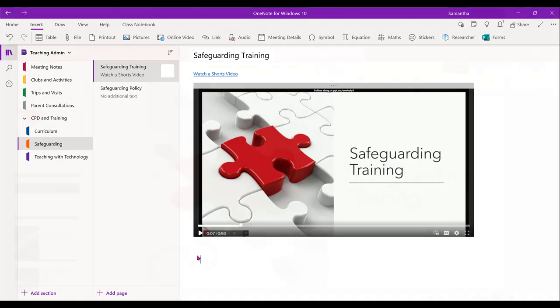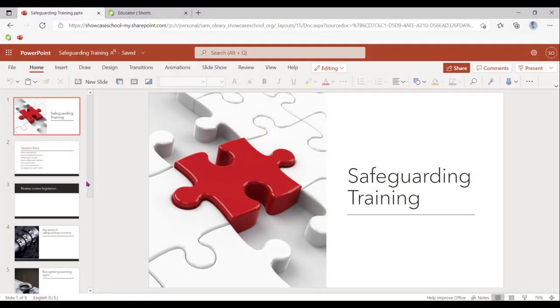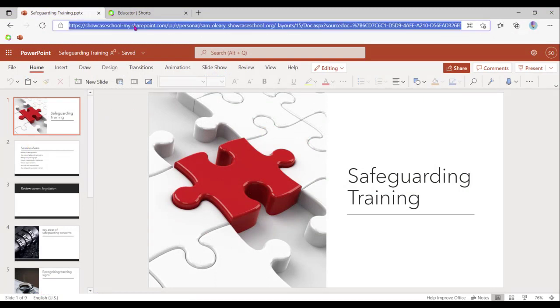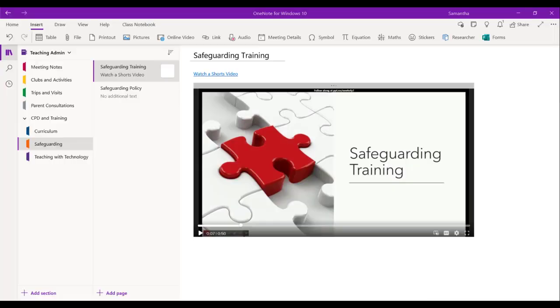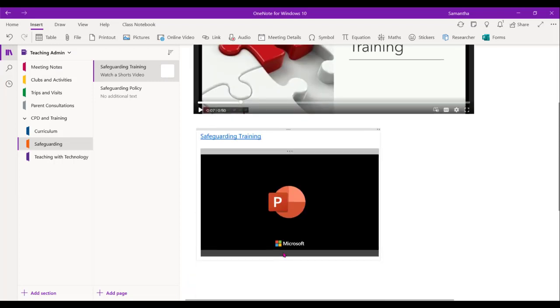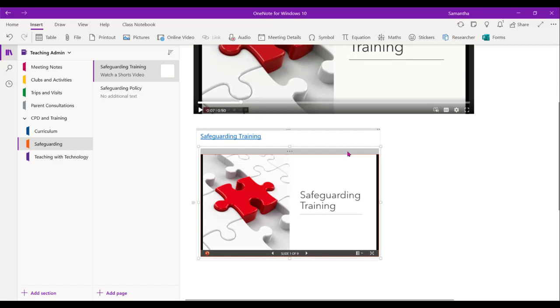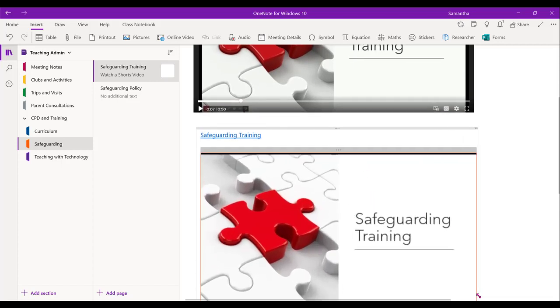First, make sure everyone that needs to view the file has permission. The second thing is to open the file first and then copy the link in the URL bar, rather than generating a sharing link in OneDrive or SharePoint. This will ensure the file embeds on the OneNote page, and you can resize the slides in the same way as with the video, using the grab handles.